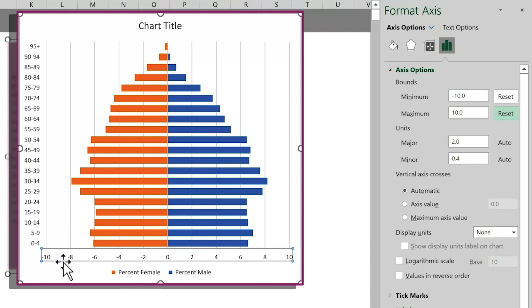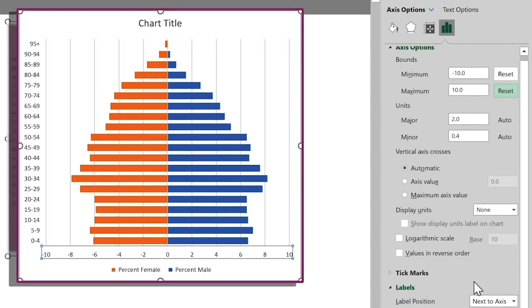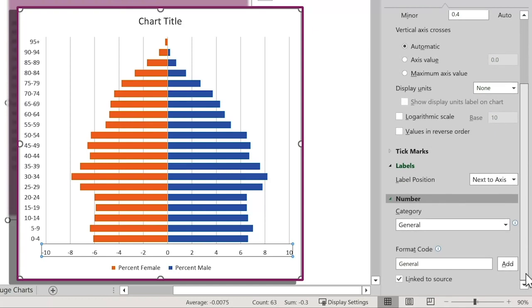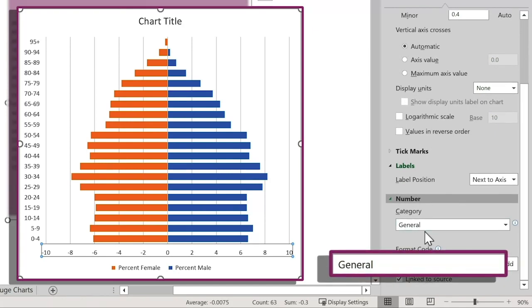Although these are negative values, we don't want them to show as negatives. So remember our custom number formatting we looked at week 1? Well, that's about to come in handy again. I'm going to scroll down to number. And at the moment it's applying a general format, but we need our own format. So where it says format code, just remove the general.